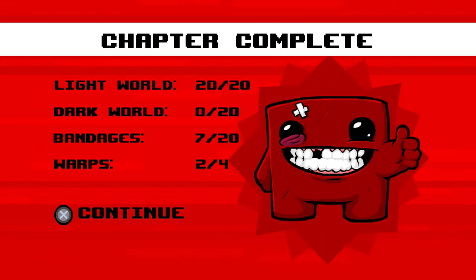So it gave me the chapter complete screen, and this is the screen that I was wondering how to get to when I went back to do the dark world of chapter 1. Because it seems to give you progress on various things. And it gives me 2 out of 4 warps. Is that 2 out of 4 warps completed or warps discovered? In any case, there are definitely some bandages lying in the warp zones that I did not collect.